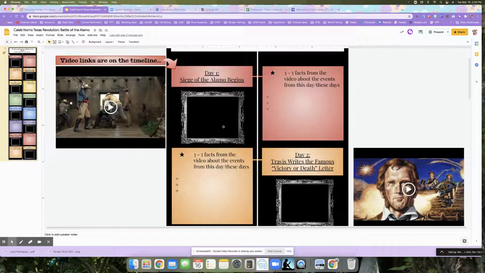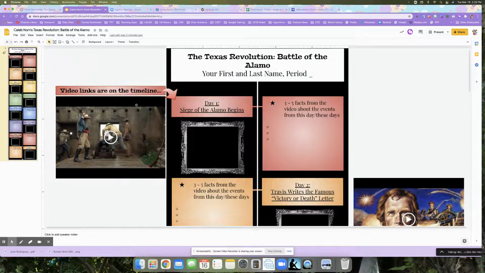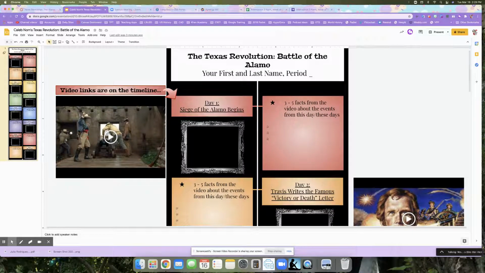That frame is to place a picture, which we'll talk about in a moment, a picture based on what you watched in the video. Now, not only is the video directly on the slide here, but you also have a link to it. My suggestion to you is that you click on the link and open that up.